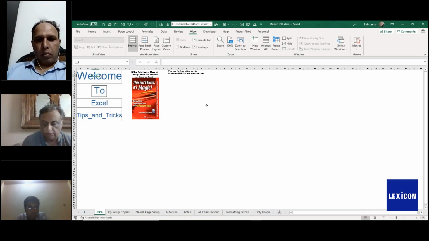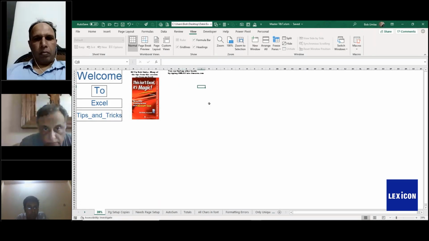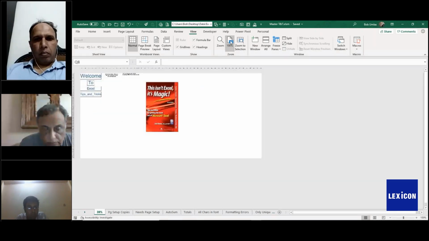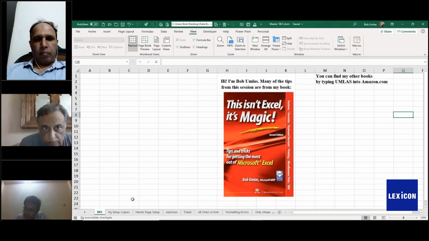So when you inherit somebody else's workbook, one of the things you might want to do is look at the range names by just zooming it down. Range names of one cell will not show up. So it's 2 or more cells. Go back to 100%. That's my first tip.